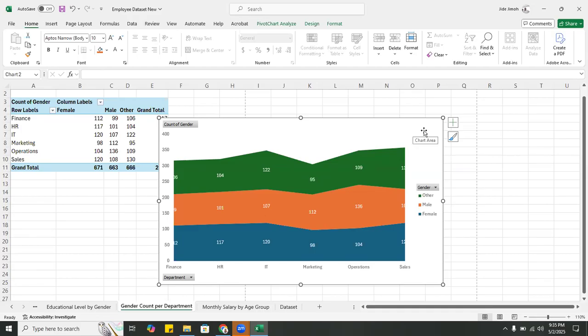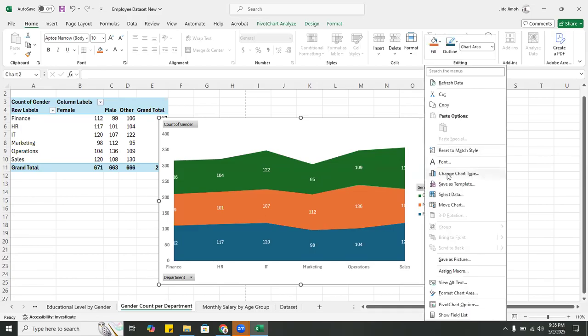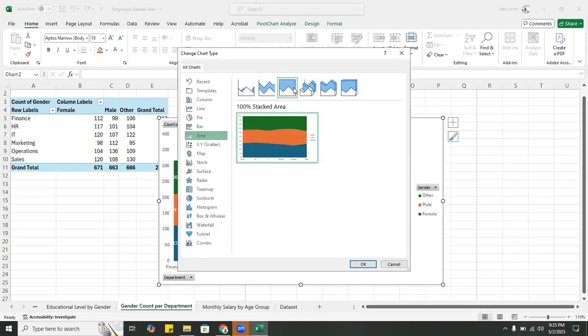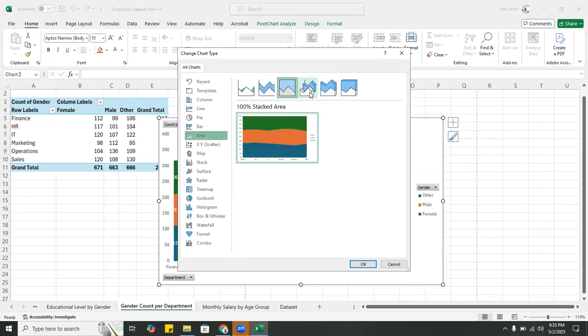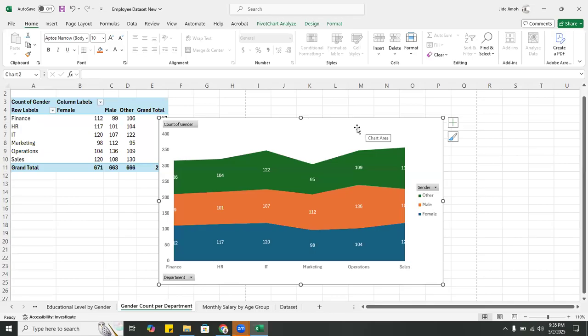So right now, let me go back. So this is the 100% stacked bar, and this is how it's going to look. And the others are just the 3D versions of the bar chart. So any one out of these first three is actually good to go.